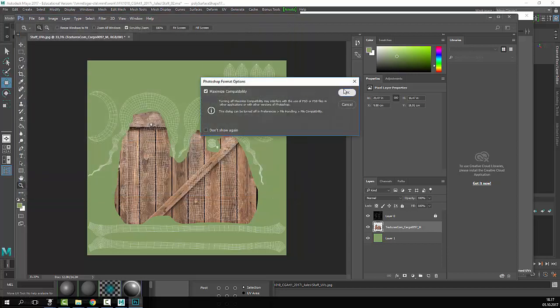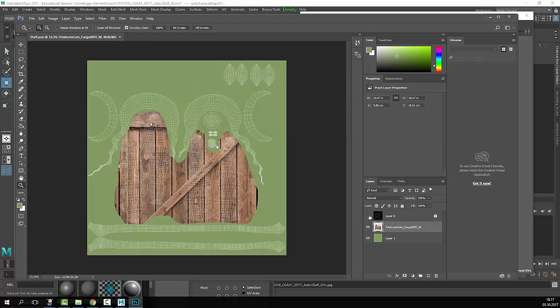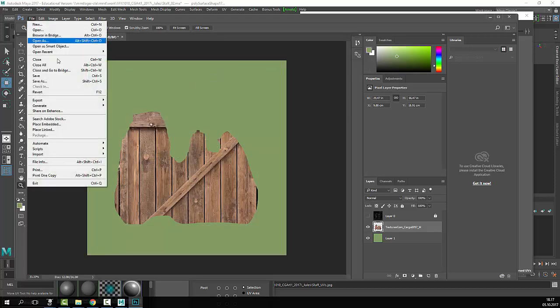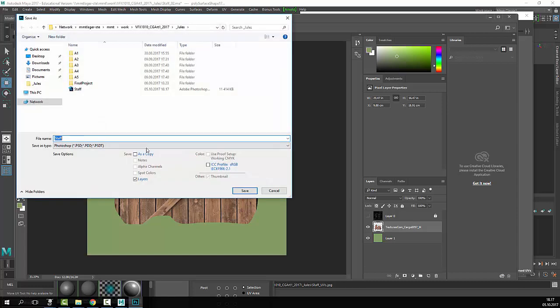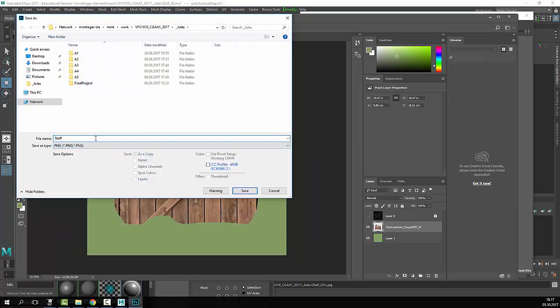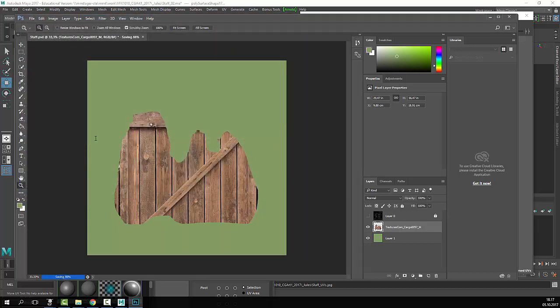Okay. And then I save a copy, but I'm going to turn off the layout. I don't want that to be baked down onto the color map. So save as, and let's just do a PNG for this. It's going to be staff underscore color. Right, save that.